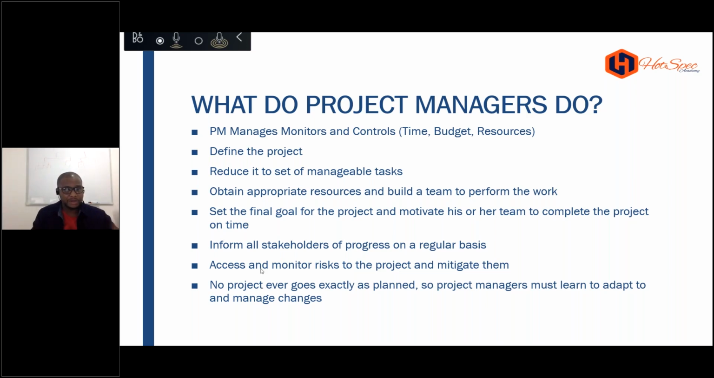Right. Inform all stakeholders, assess and monitor risks and issues, and mitigate them. So your project will have risks and issues. Every project has risks. As you identify one, you note it down and you begin to chase it up to mitigate the risk. We're going to look at how you manage risks and all the issues. And no project ever goes exactly as planned.